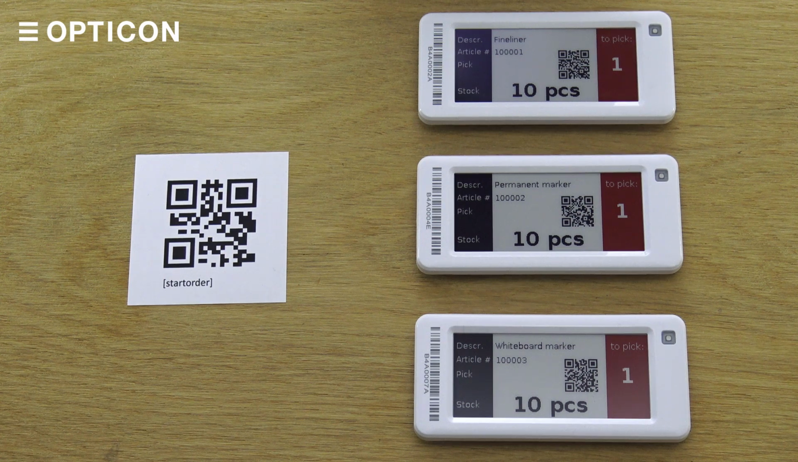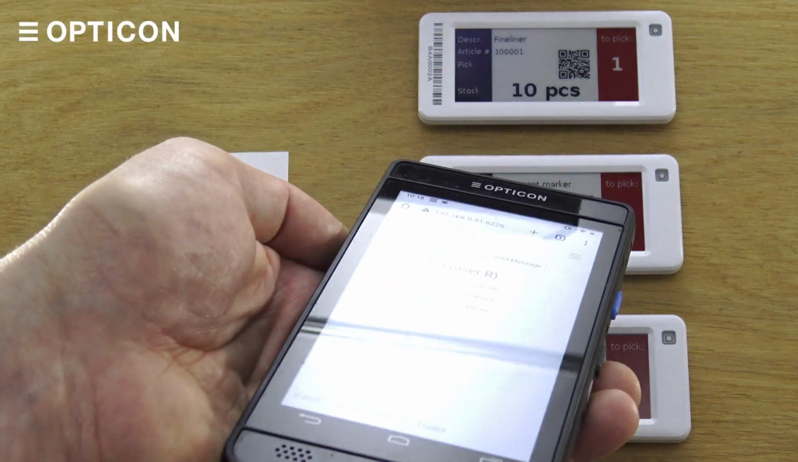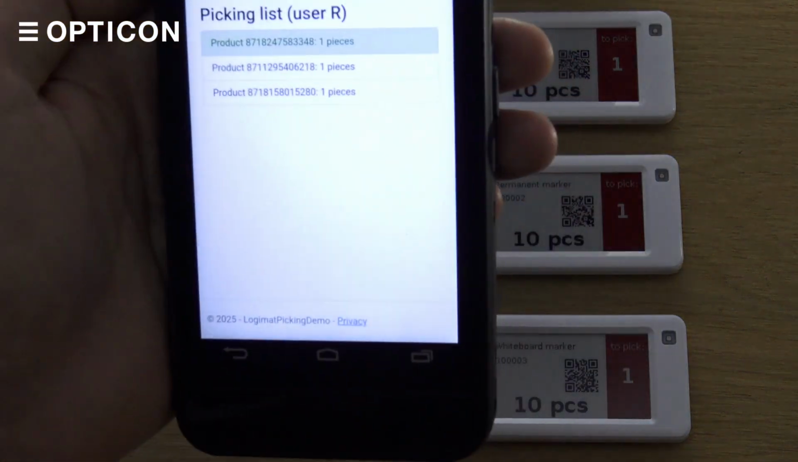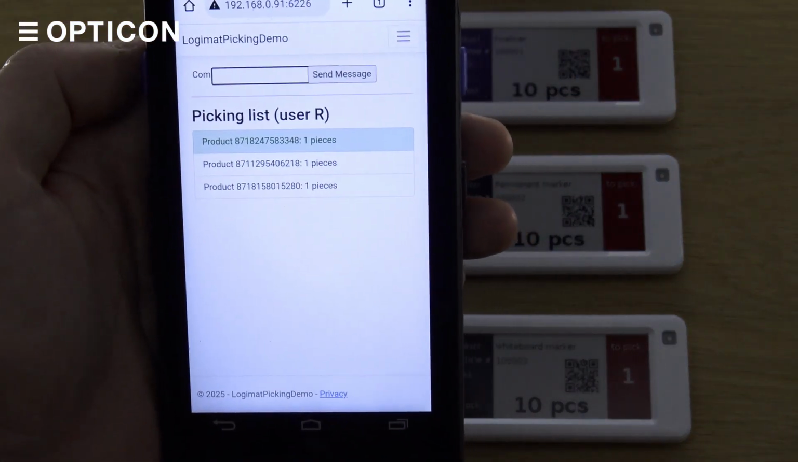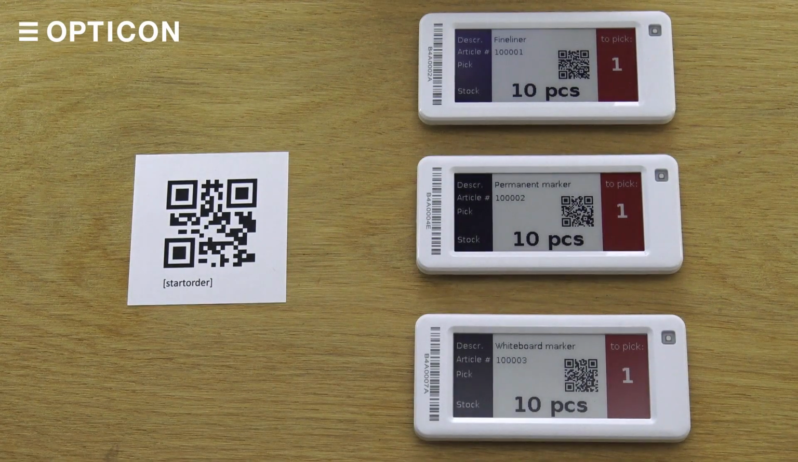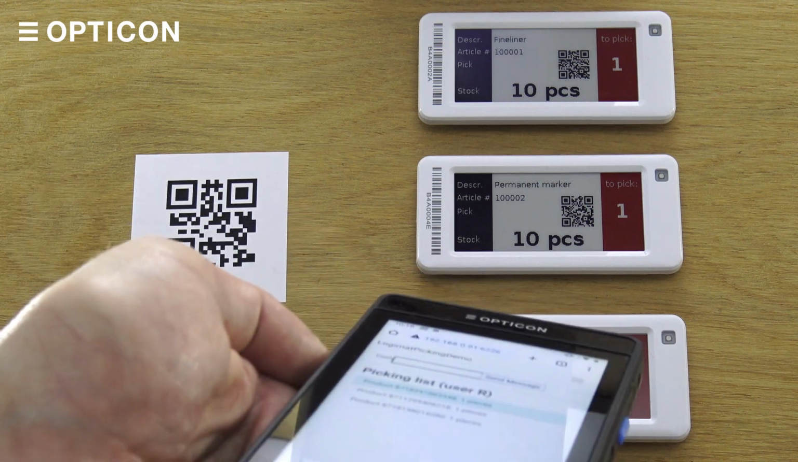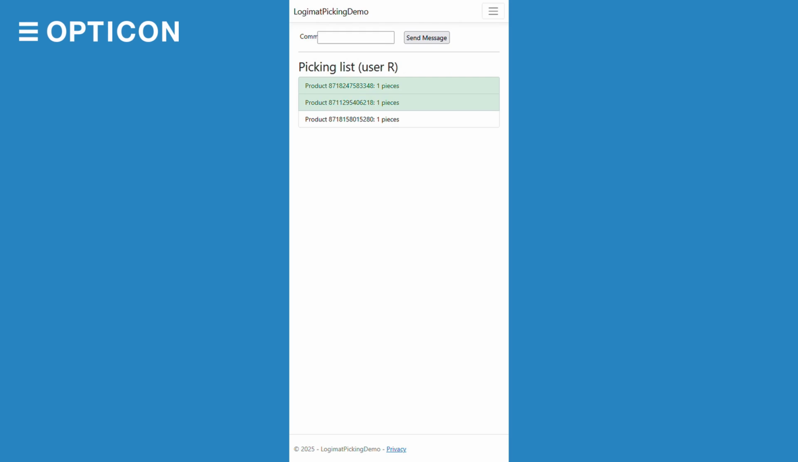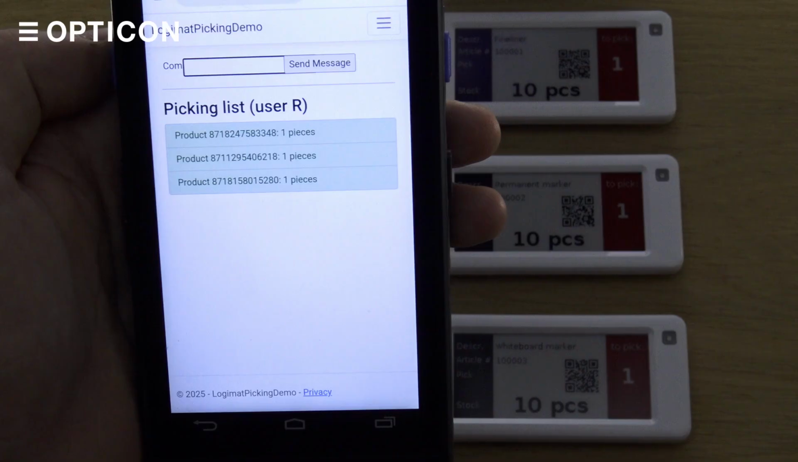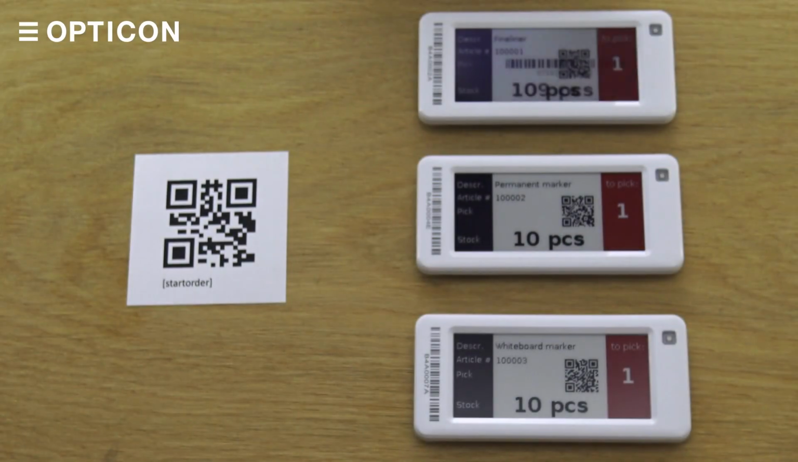Now let me show you offloading using the scanner. So there are three products to be picked. Let me scan the first one. And the row is highlighted in green on the website, which means that the pick of that item has been completed. Now I can scan the other two as well. And the list is done.